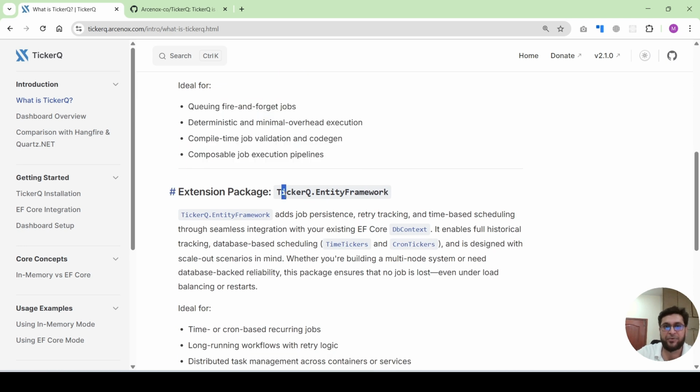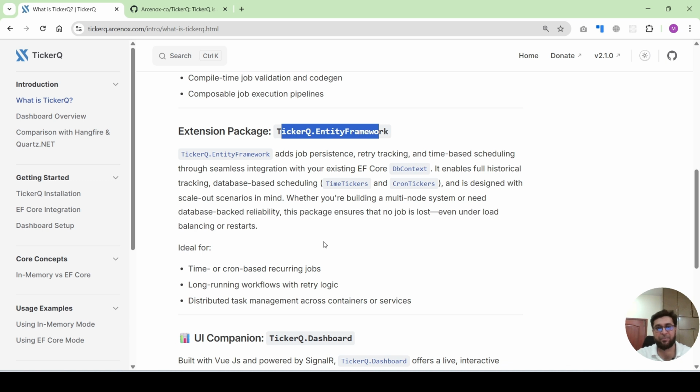The next package is the TickerQ framework. TickerQ provides two types of jobs. One is the timer-based and the cron-based job. It also supports long-running workflows, and it also manages distributed task management. So you will need this package.